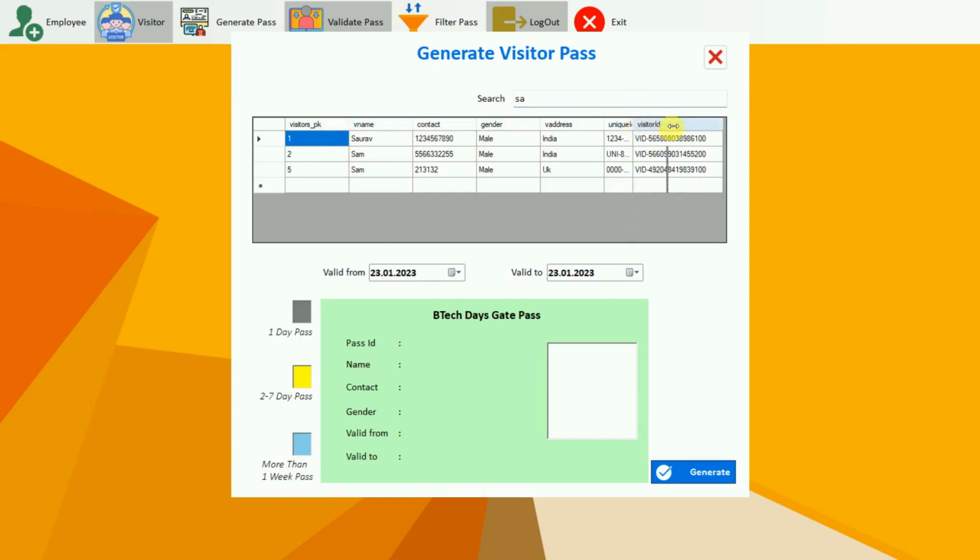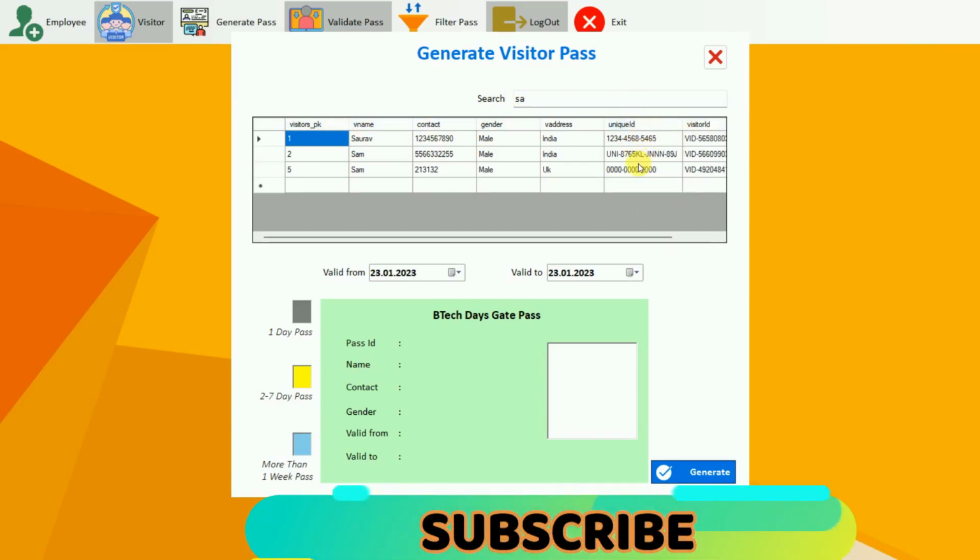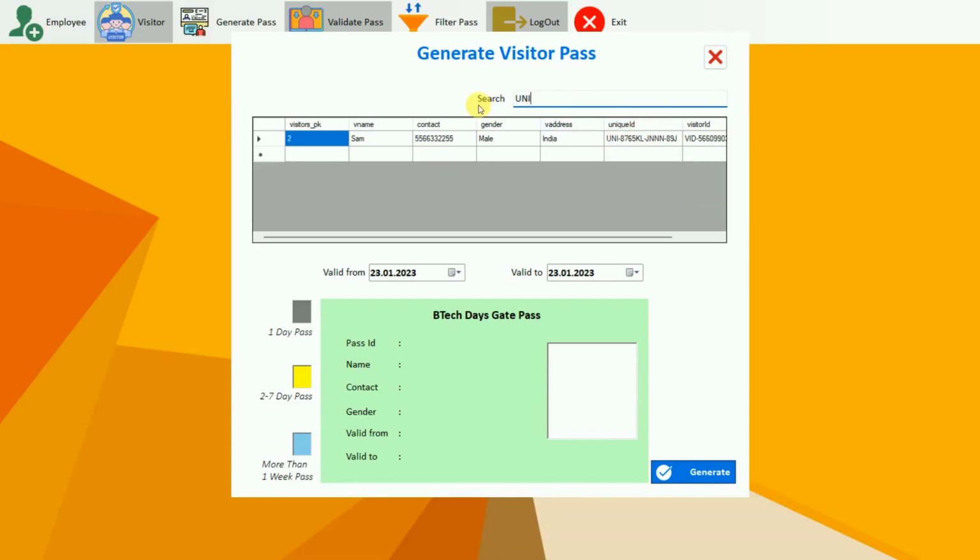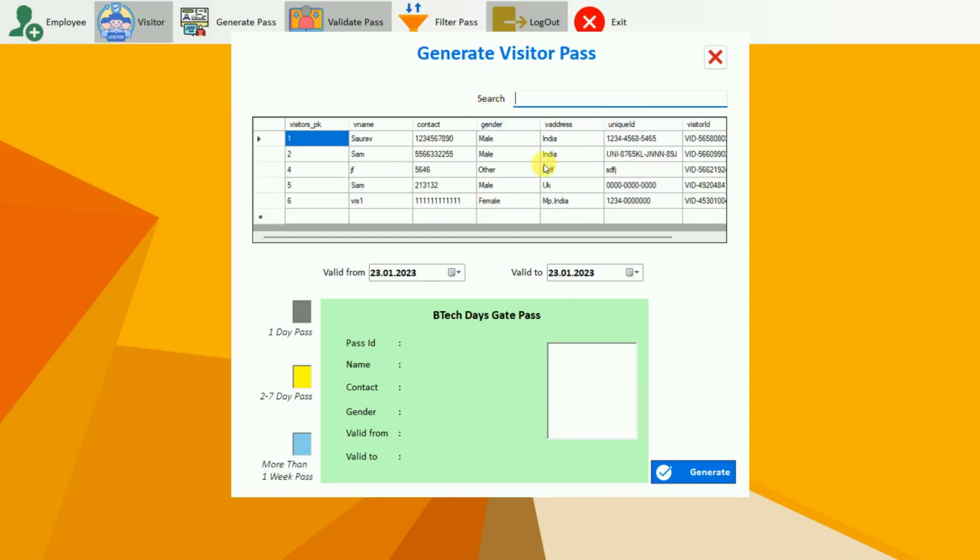Now let's check for this unique ID. In the unique ID here, nothing is common, but if I type UNI, here you can see this UNI is only in this one. So we can fetch the data corresponding to this text. So this one is working fine. If I clear it, now every data is loaded.